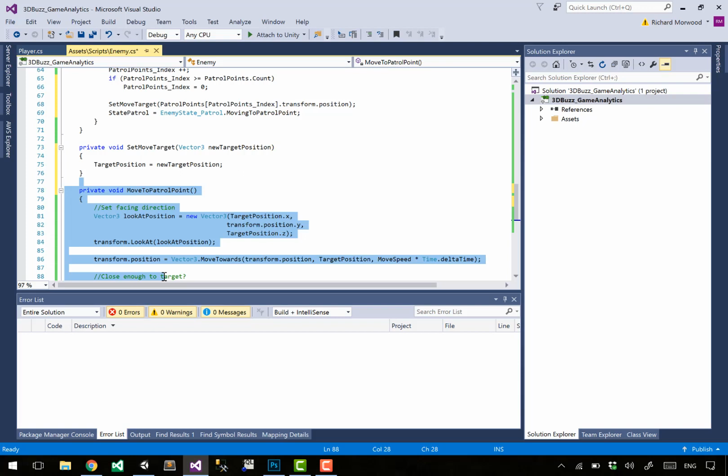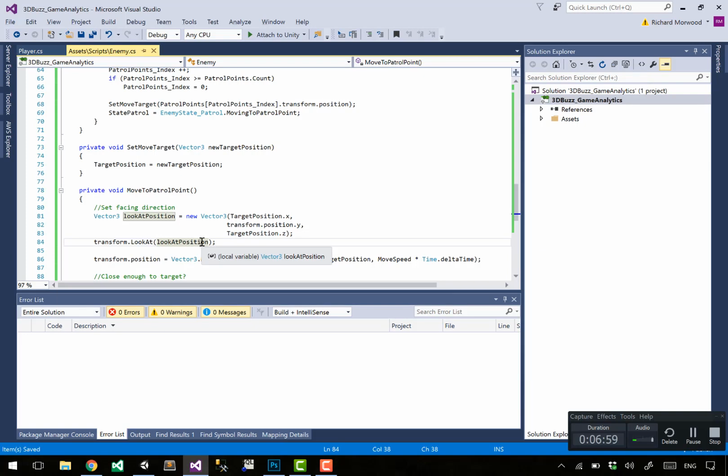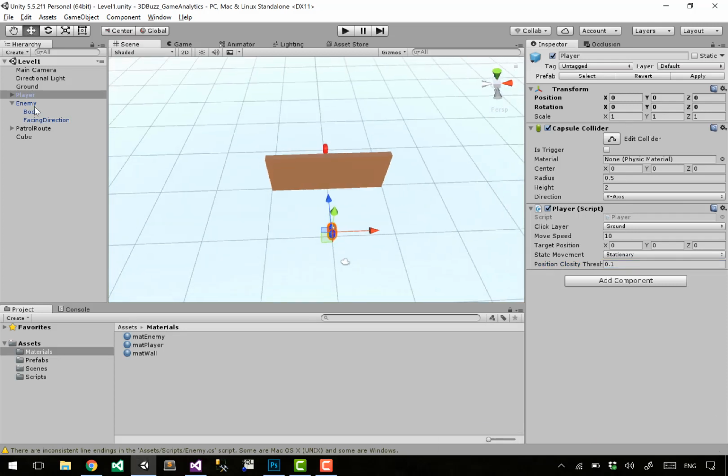Okay, what else are we missing in this one? We're moving to the target. We have got patrol the route. Are we missing anything? I don't know. When in doubt, just try and run it and see what goes on. Whoops, wrong one. Let's go back to Unity. Get rid of that one, and go to the enemy.